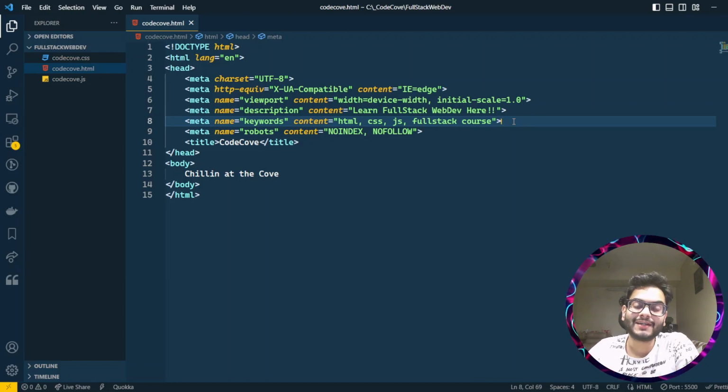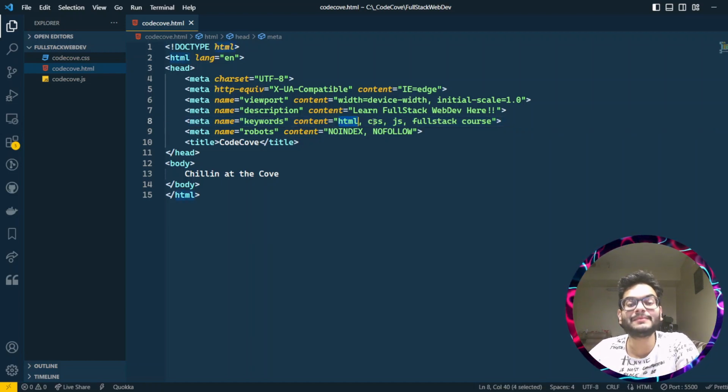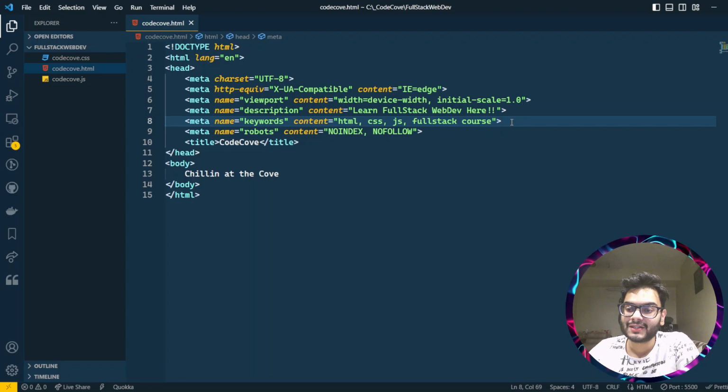Then moving on to the next meta tag, that's the keywords meta tag. What keywords do you want to be attached with your website? These are the keywords that actual users would search for. Let's say a user wants to learn HTML. He would type HTML and your website should show up, so you would attach an HTML keyword. Similarly, you can add various keywords. I've just added CSS, JS and full stack course. These are the keywords that I want attached with my website.